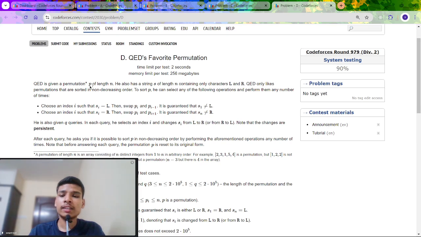So in this question we are given a permutation of size n, and we also have a string s of length n containing only characters L and R. The person only likes the permutation in sorted order, and to sort the permutation he can choose two types of operation. If s[i] is L, then swap p[i] with p[i-1], which means swap the current index with the left index. And if it is R, then swap the current index with the right index.